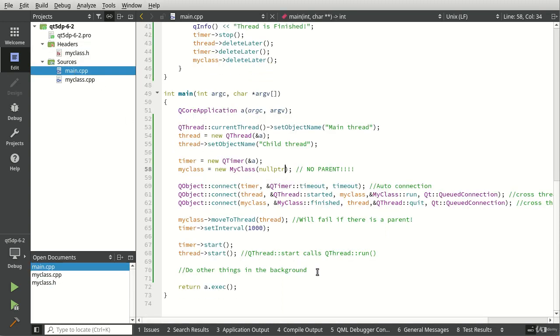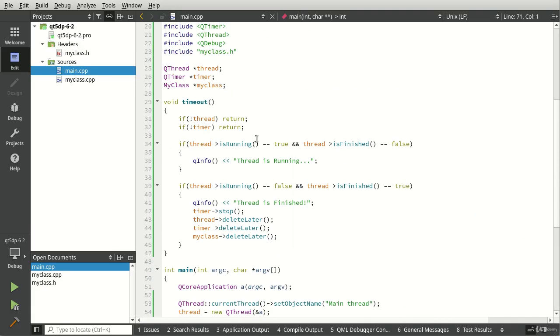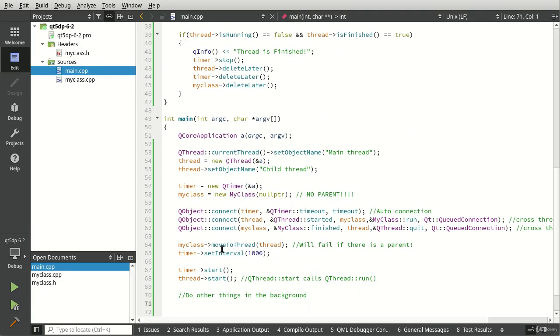Can we go in here and still do something like my class dot value equals something? Yes, we can. Bad programming to do that, but you can still do that, and you will get variable corruption and things of that nature. And that's why we have other videos coming up where I show you what I think are slightly better ways of doing things. Just wanted to put a general note out there. This is much better. Move to thread is much, much better than actually inheriting QThread.